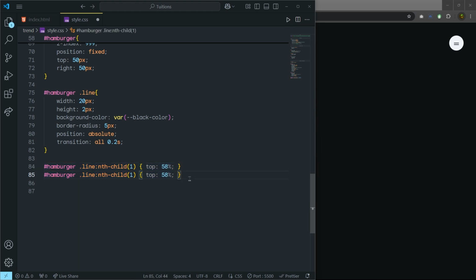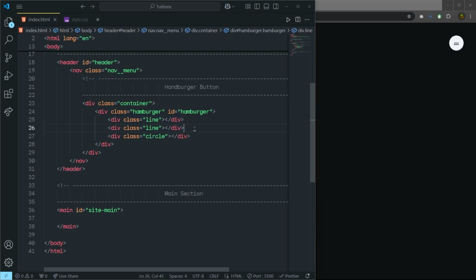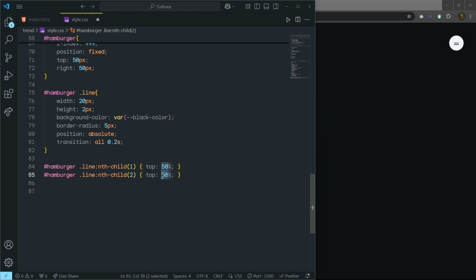Then we copy this statement, paste it down here, and this is going to be the nth child 2. And I'm going to select this second div, this one. And then we specify here top property 42%. When I save the changes, you can see we have 2 lines here.